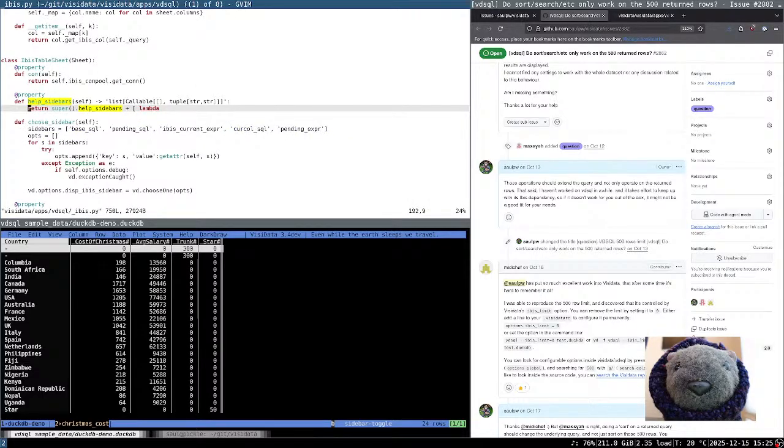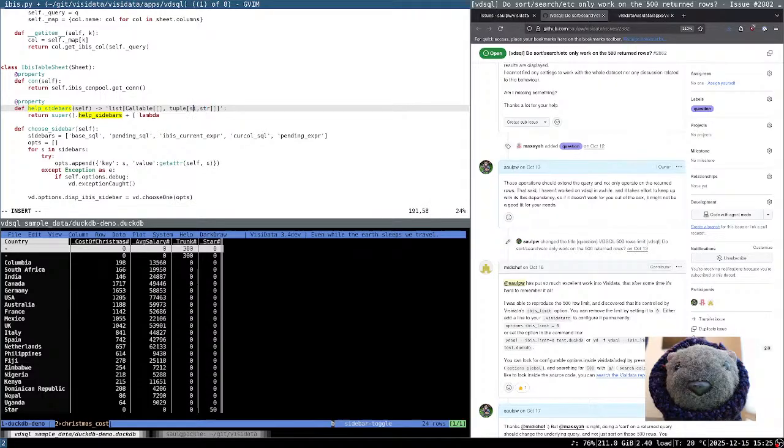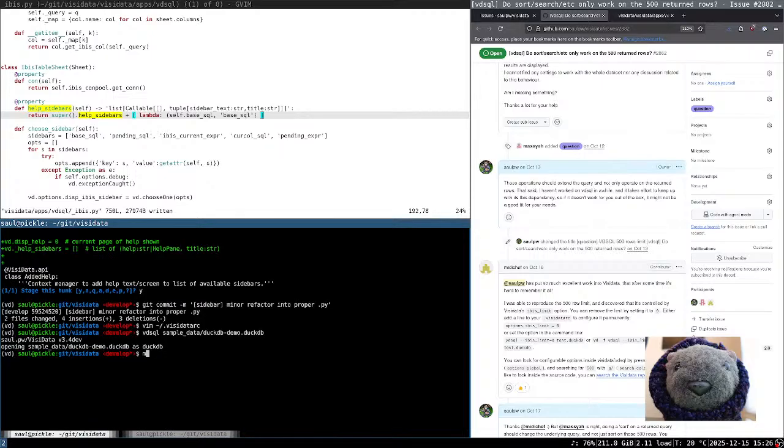Title. Okay. And actually, since it's just a string, we're going to call it, okay. We're going to have this one be self.sidebar of the base SQL and base SQL for now. Let's just try that one and see how this works.